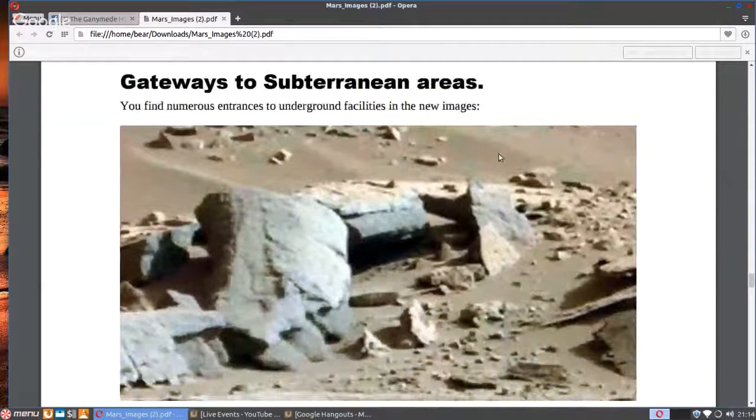Gateways to subterranean areas. I don't want to get too far ahead of myself. There are people living on Mars. I mean, not just NASA employees. There are indigenous people living on Mars, okay, that don't live out on the surface.